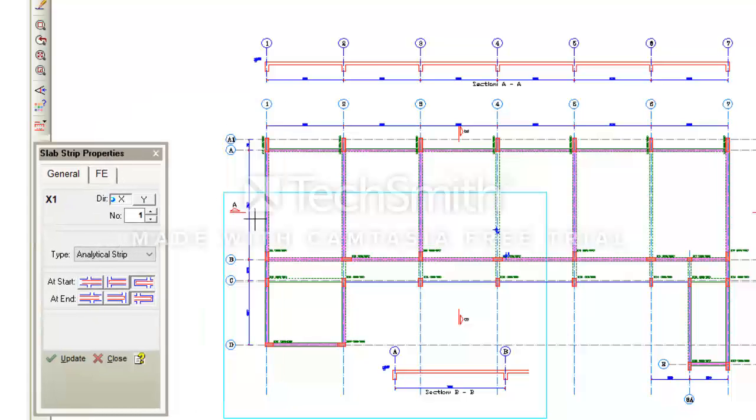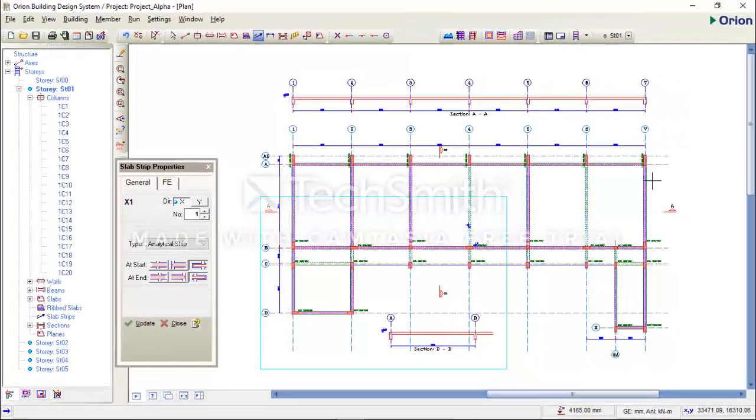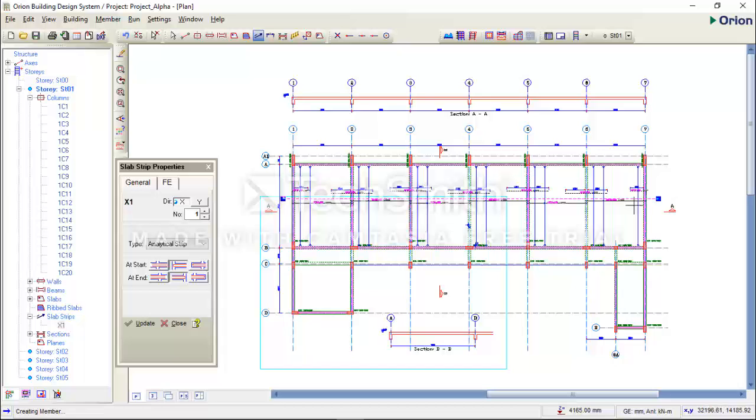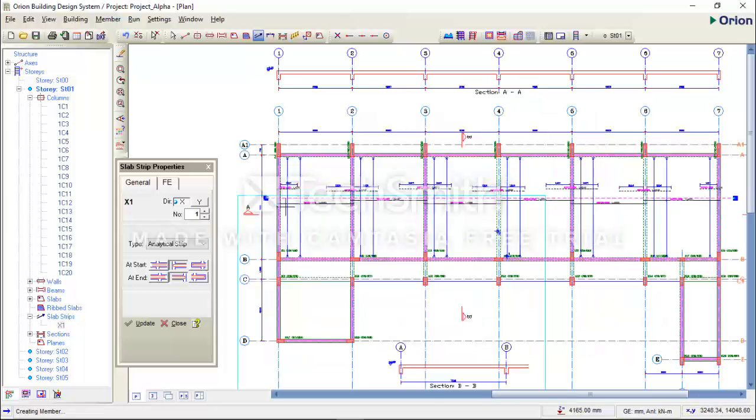I want to draw a horizontal line from the edge of this beam at line 1 to the edge of the beam at line C. So I'm going to use the bob option. I'll click on the point before the grid, hold down the control key and stretch the line out just after line C and release your mouse. So the strip line has been drawn and is designated S1.